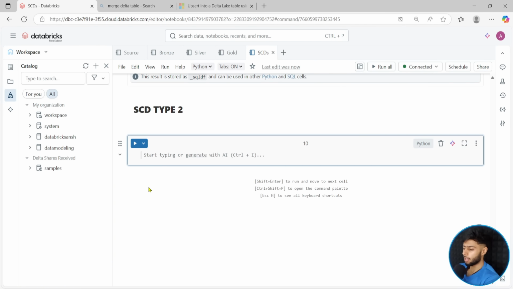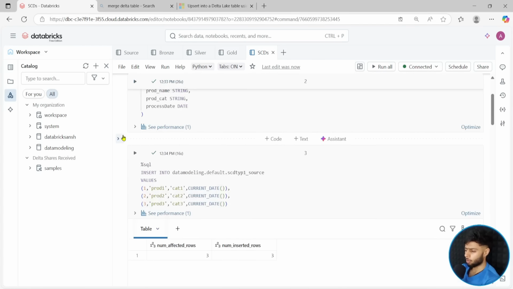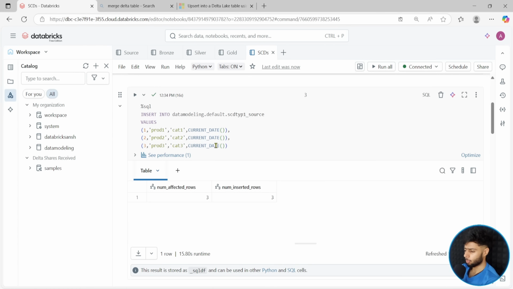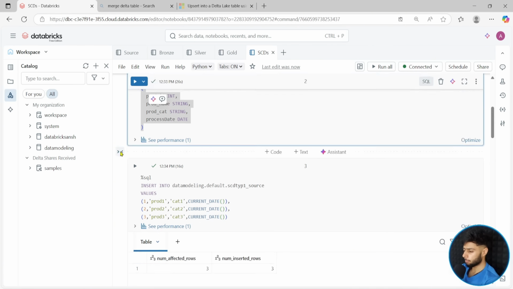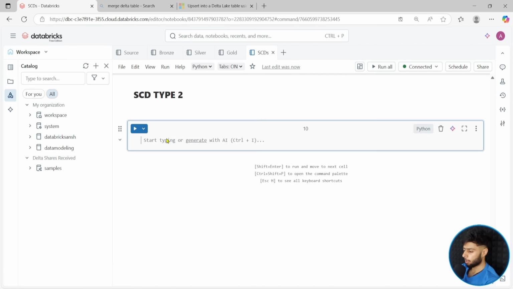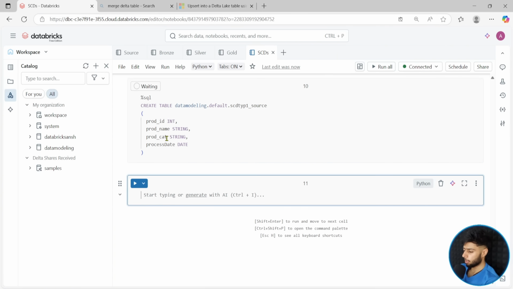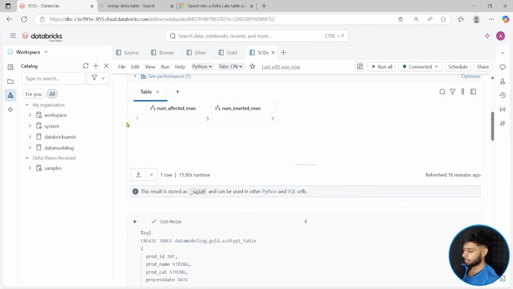Let's start. Let's create our source first of all, and I do not want to use the previous source. Let's create it from scratch. Let's say create table. Okay, let's create this table, and then let's insert the data.